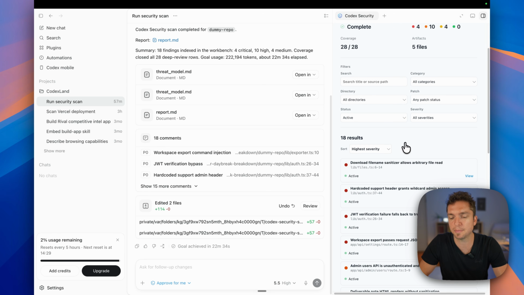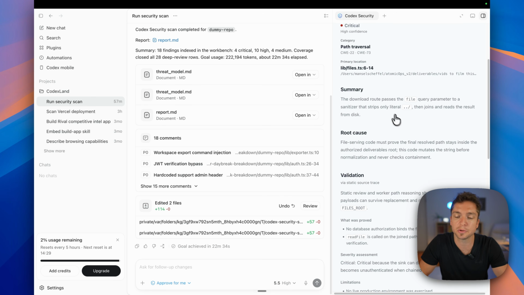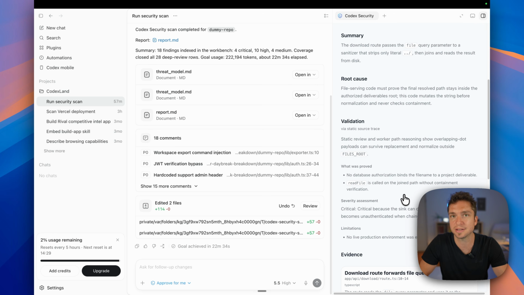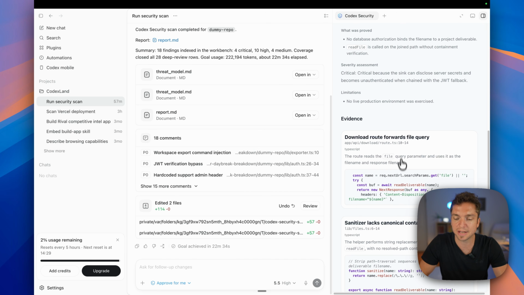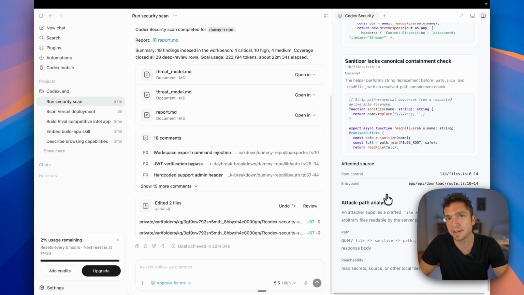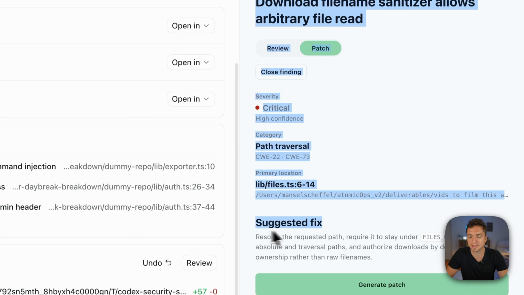We've got our filters tab where we can filter via severity and several other things over here. If we wanted to, we can just click on view and it gives us a little bit of a story about what is going on here, what the root cause of it is, the validation that it tested as a part of its loop, and it provides us all of the evidence that it initiated inside of its sandbox. It then also tells us exactly how an attacker would exploit this type of thing. And then we can click on the patch up at the top here and it will tell us exactly how to patch this thing with a suggested fix over here.